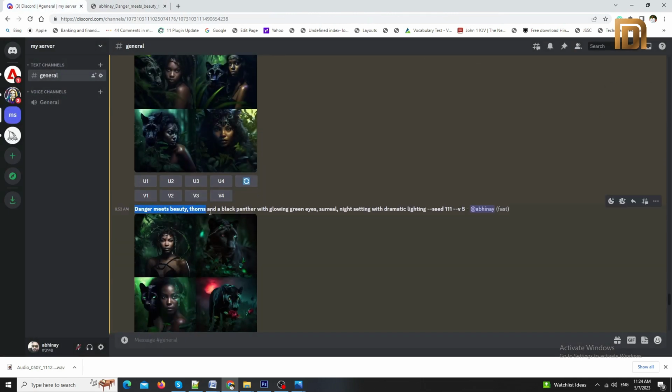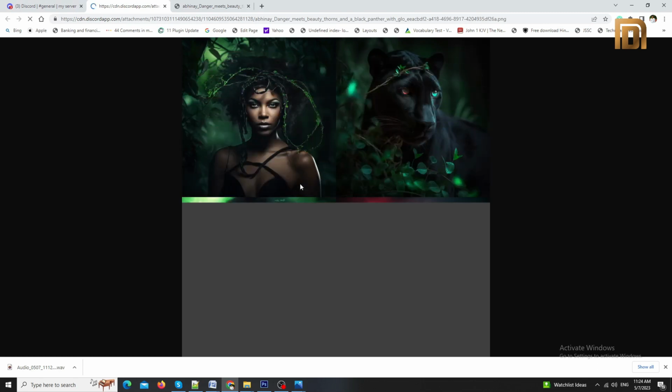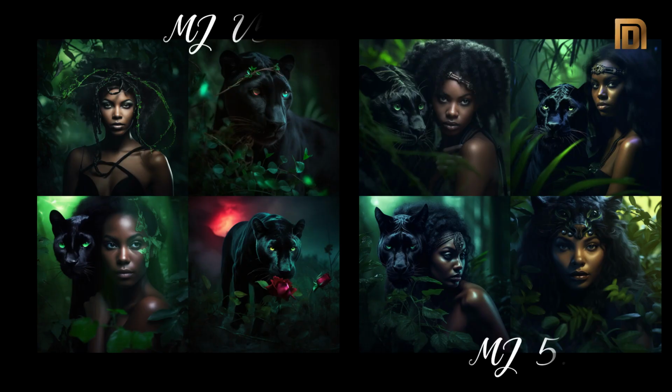Now we will test it using Midjourney version 5. We'll be using the same prompt, okay? And here is the result. You can see in one of the pictures the girl is missing. So you can clearly see the difference between the output of MJ version 5.1 and MJ version 5.